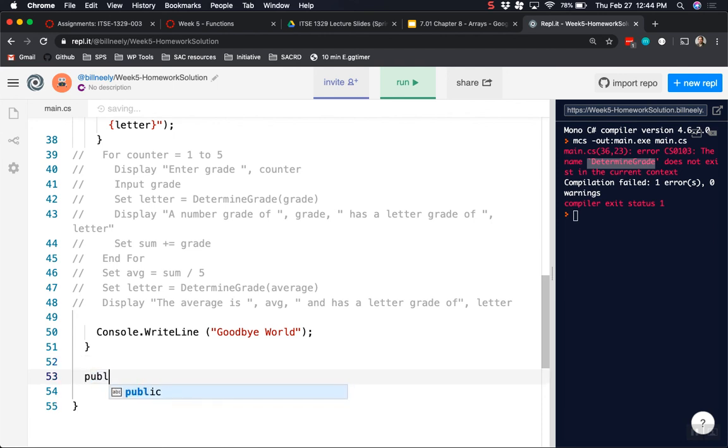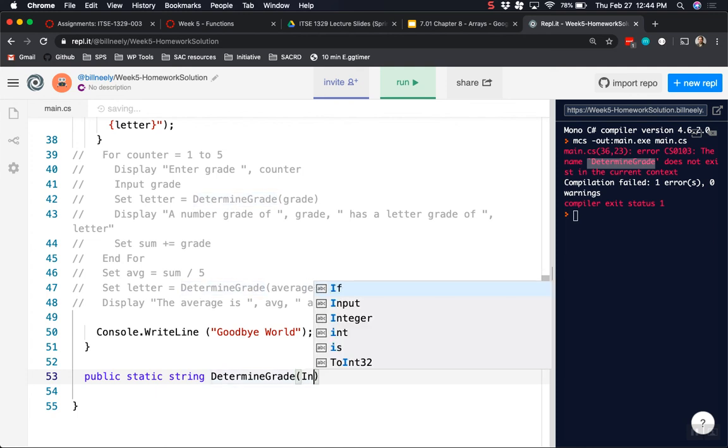Okay. Public static. What's the return type of determine grade? It's a string, right? It's called determine grade. And what kind of parameter does it take? An integer parameter, an int. It's called grade, and there's only one.